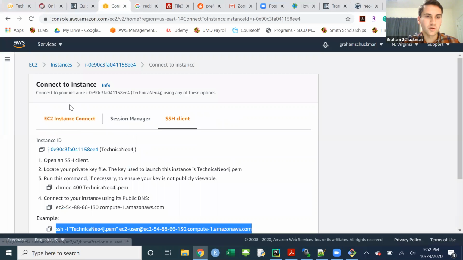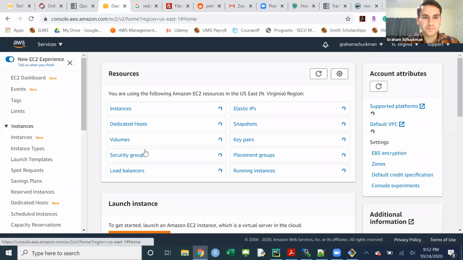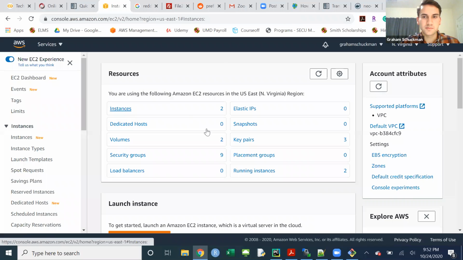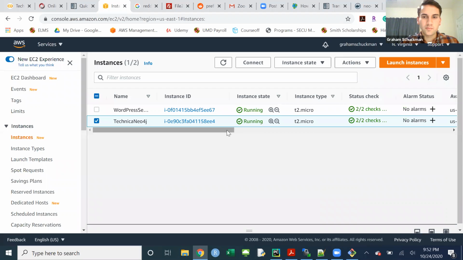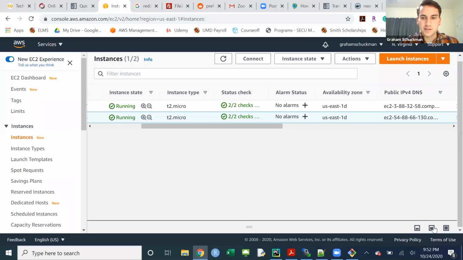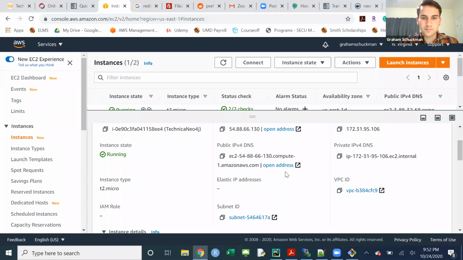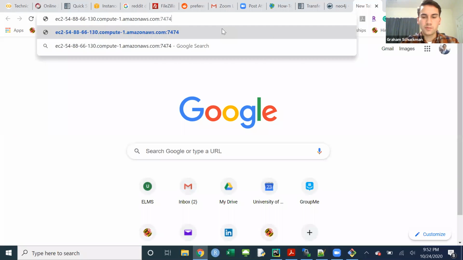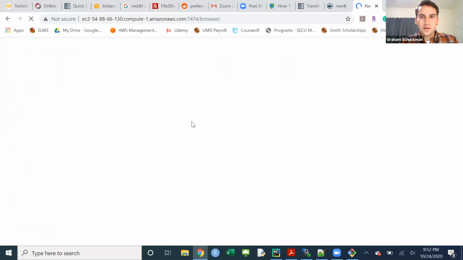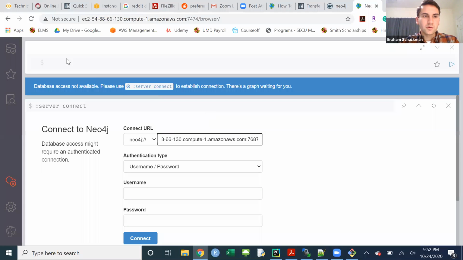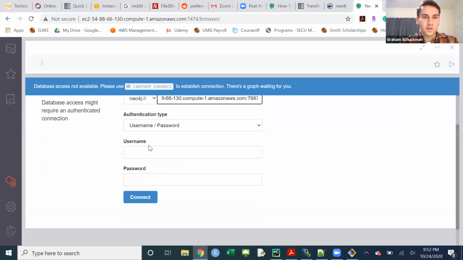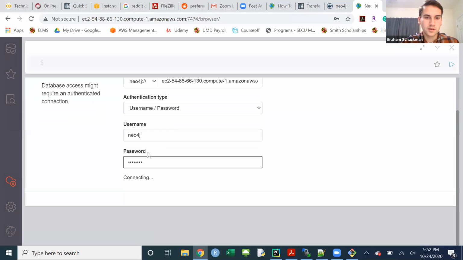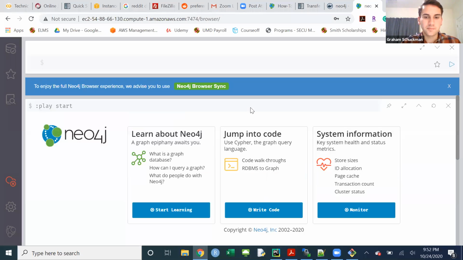So we can go back to EC2. We can take a look at our instances. And we can again copy that public DNS address. So we can copy it, put it in our browser and say 7474. And it will actually load Neo4j. It'll prompt us for a username and password, which we set. And now we are going to be connected.